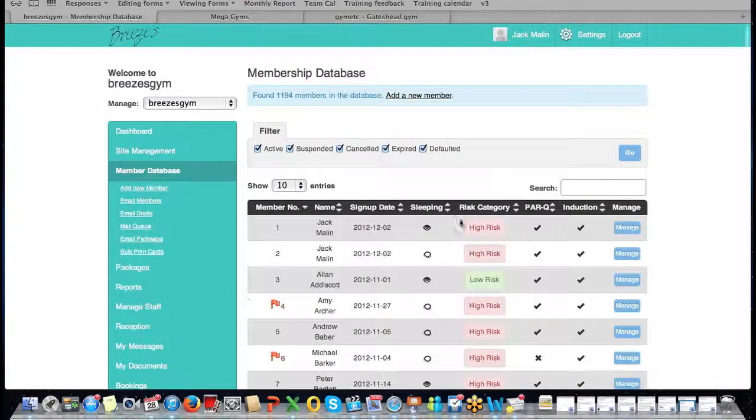So if you pull up the member database, you'll be able to see all your members and search in there. You'll be able to tick off that at the moment we're searching for everyone, but you could just, for example, want to see active members. You'll see I'm at the top there. I'm Jack. That's my sign-up date.